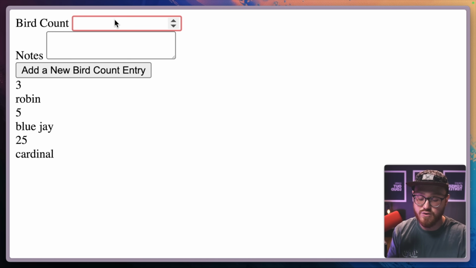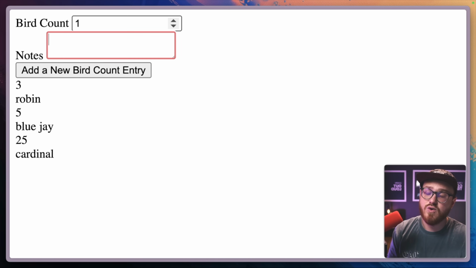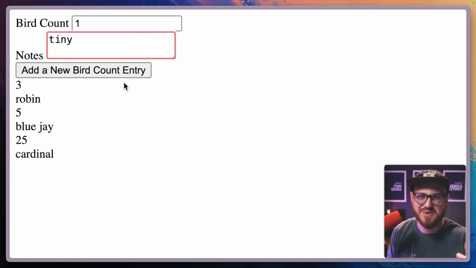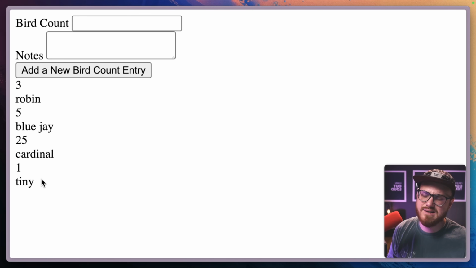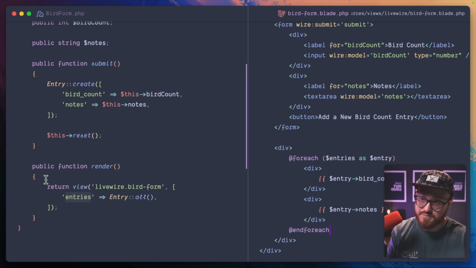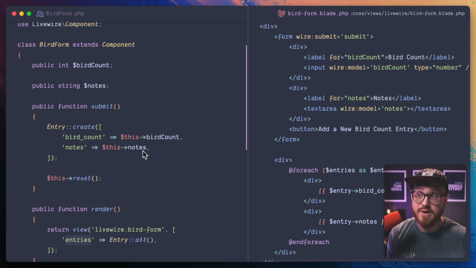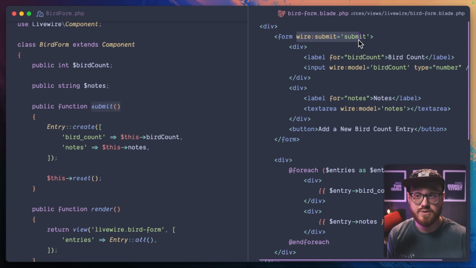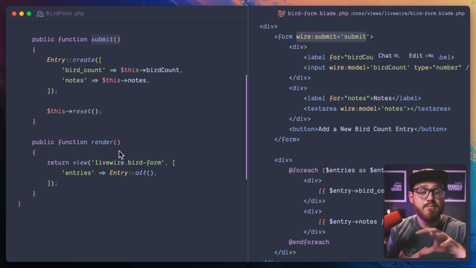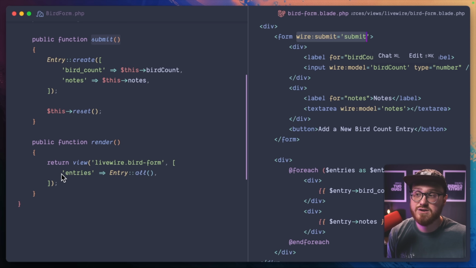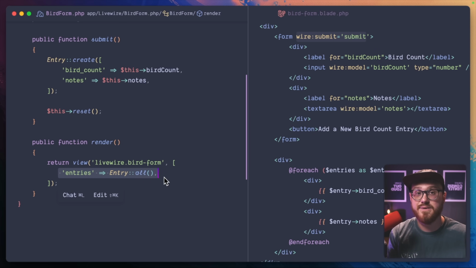So if I was to create a new bird count, let's say I saw 1 bird today, and it was tiny. I know that's not a bird species or breed, whatever. I don't know. What do you call birds? Bird breed? Add a new bird. It automatically gets added. Why is that? Well, because we are rendering that information. We're passing that information to the front end. So anytime we call a method, in this case submit, through this wire submit, the component is refreshing and it's grabbing new entries and pushing them to the page.